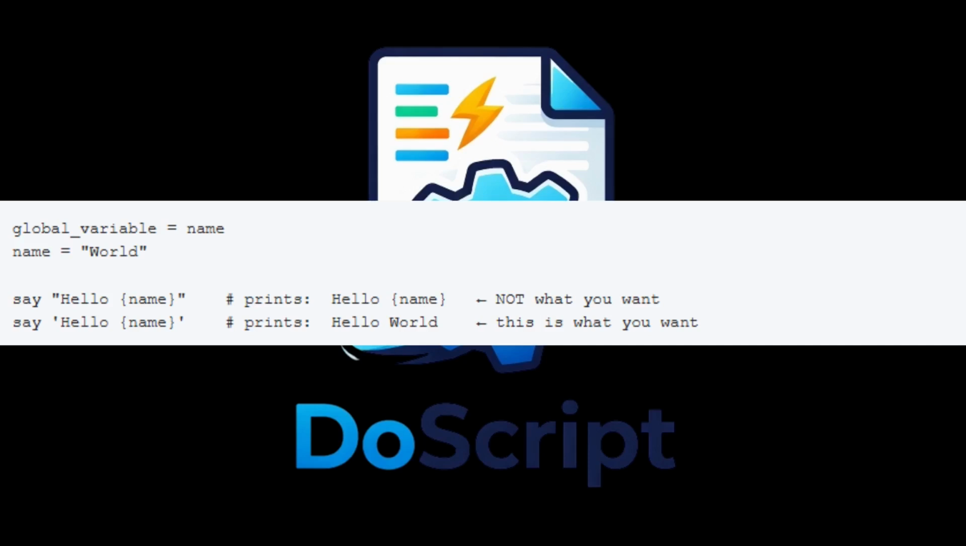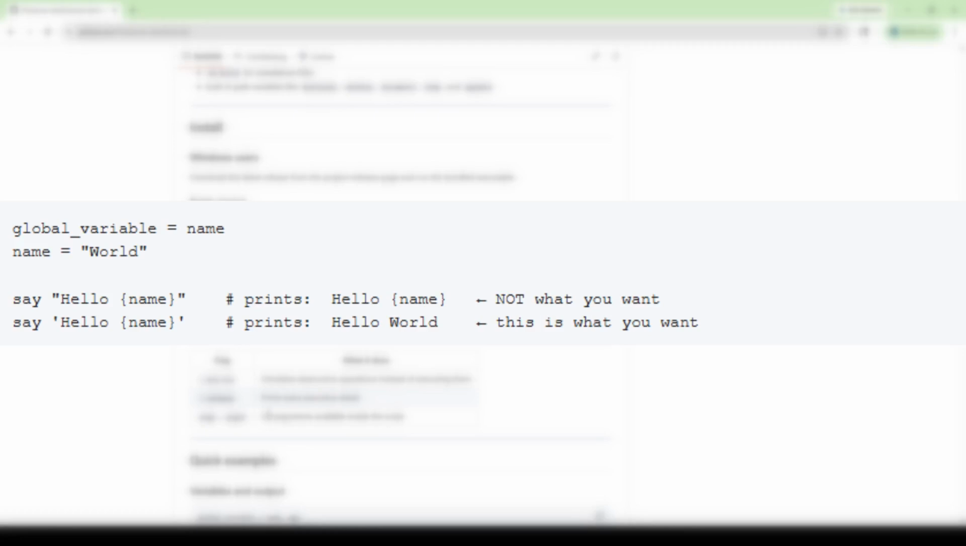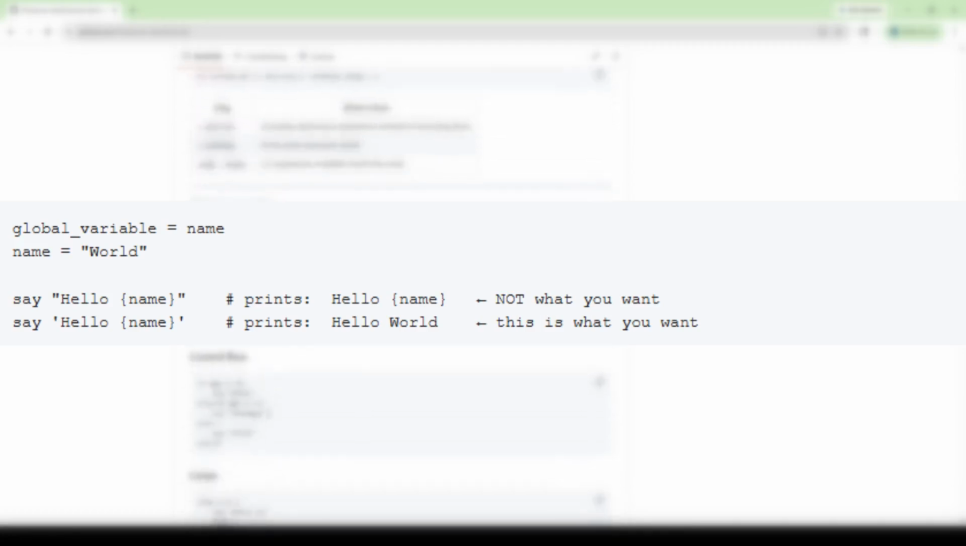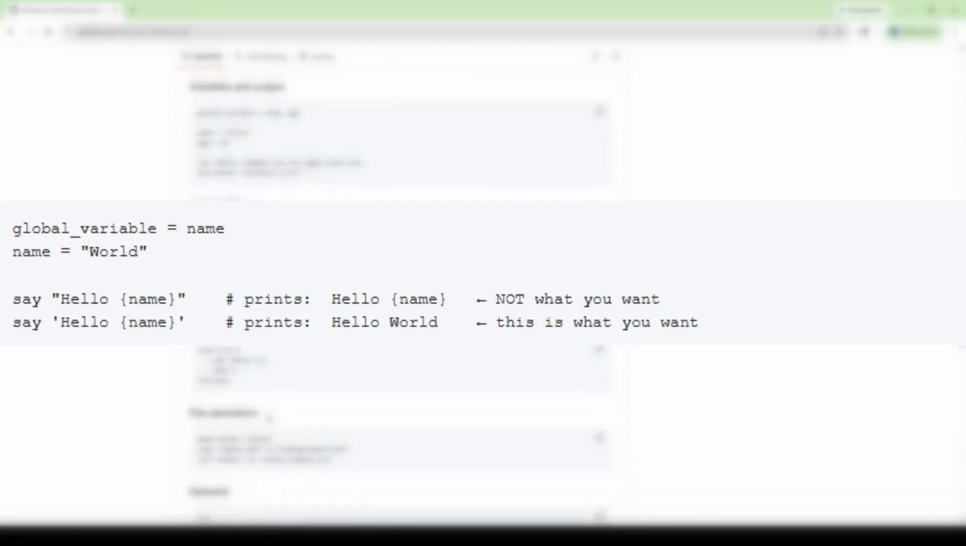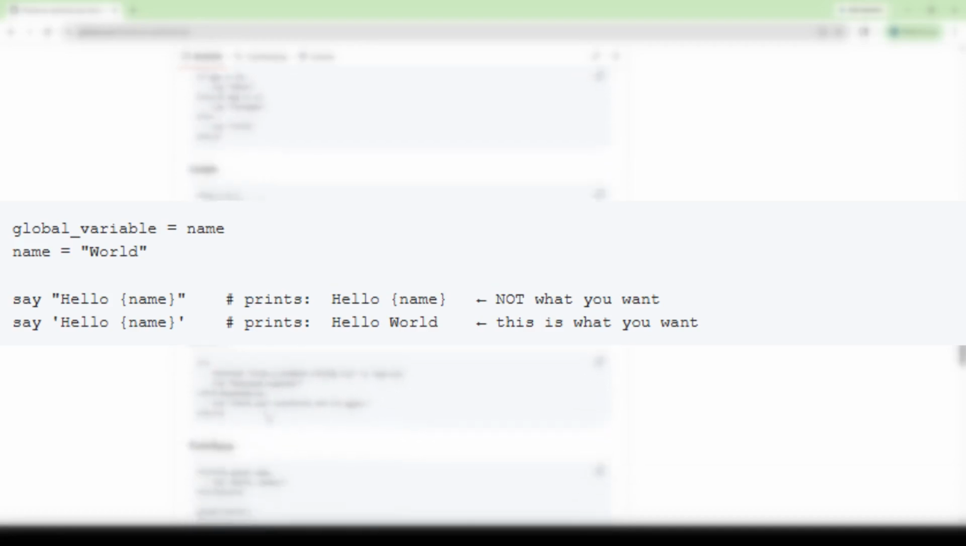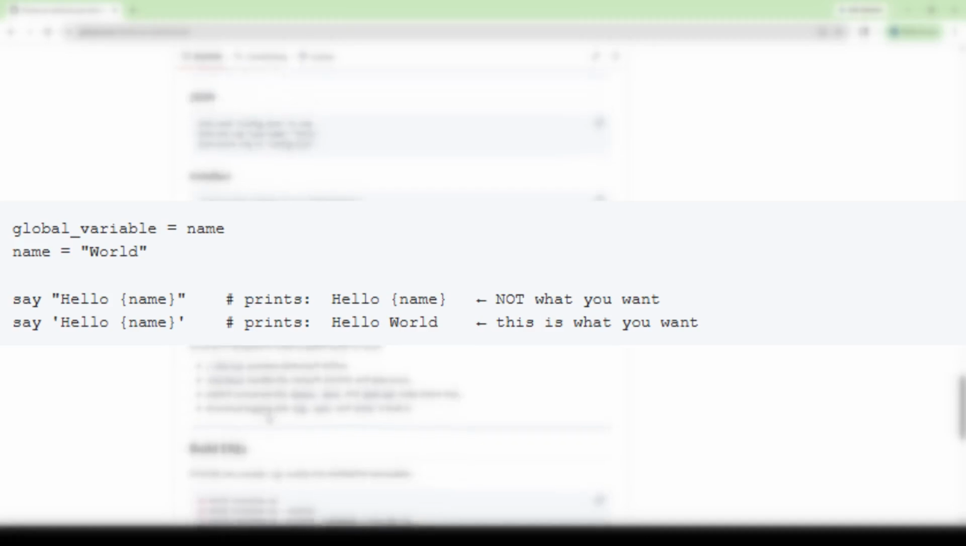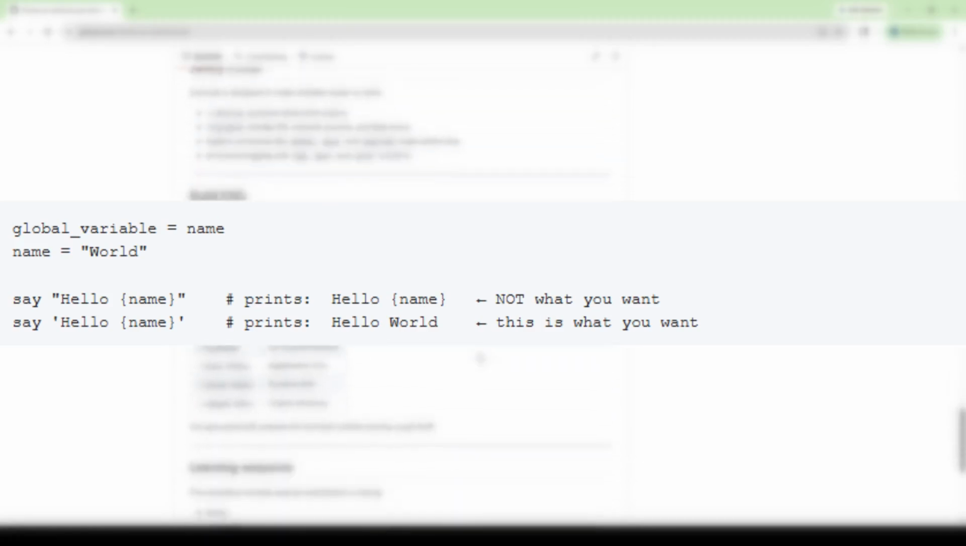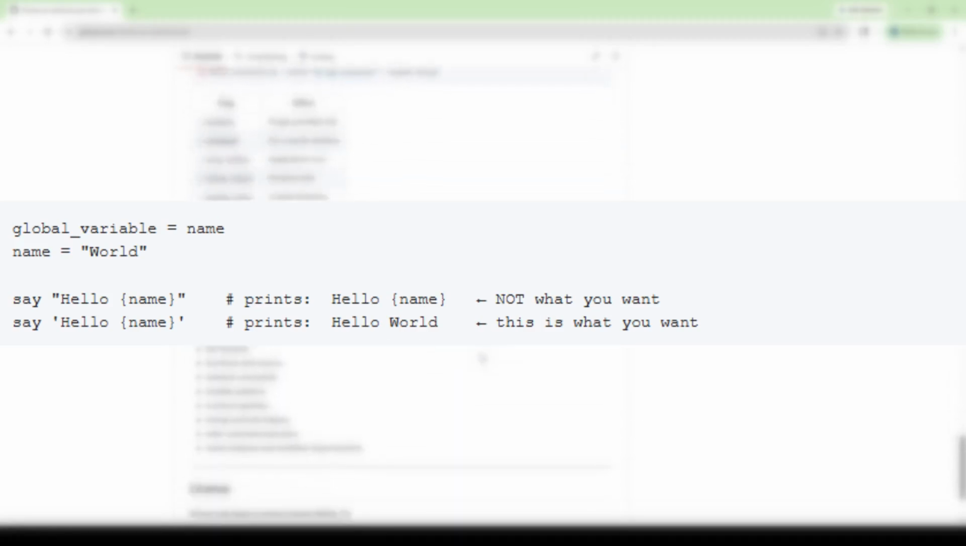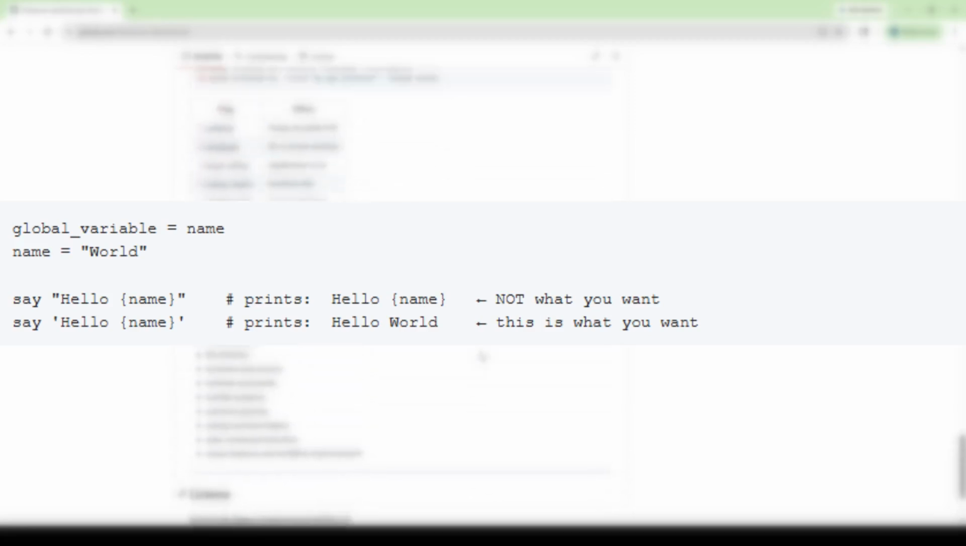Watch, global_variable equals name, name equals world, say "hello, name" #prints hello, name, not what you want. Say 'hello, name' #prints hello world, this is what you want. The rule of thumb is simple: if your string contains a variable, use single quotes. If it's pure fixed text, double quotes are fine.